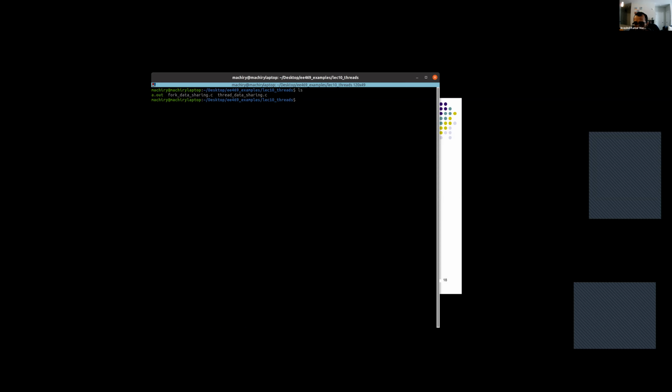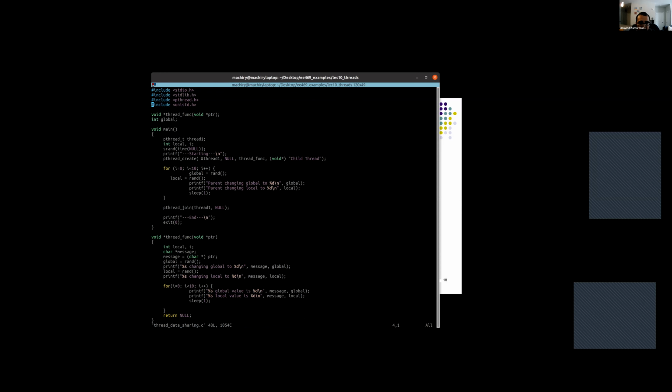Now we saw an example of fork. Let's look into threads. So here we are creating, similar to fork, instead of a process, a thread. Here the thread function is the same. With the thread function, again, there are 2 variables, global and local, okay?